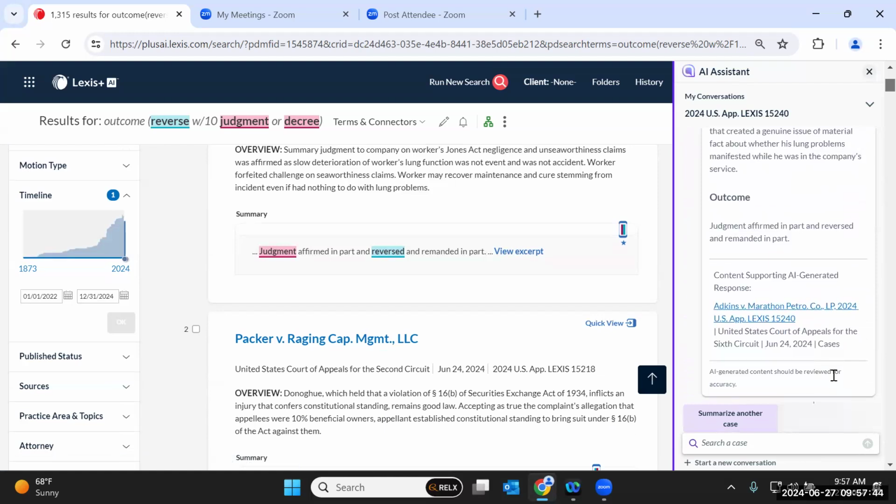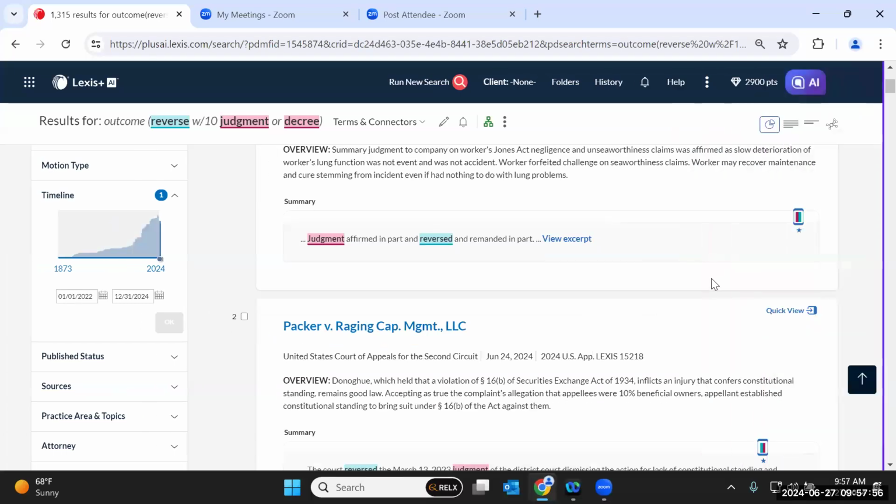So this is an easy way to figure out if this is something I want to write about. And summarize a case works with both published and unpublished opinions. So it can be super helpful. So I'm going to close this out.